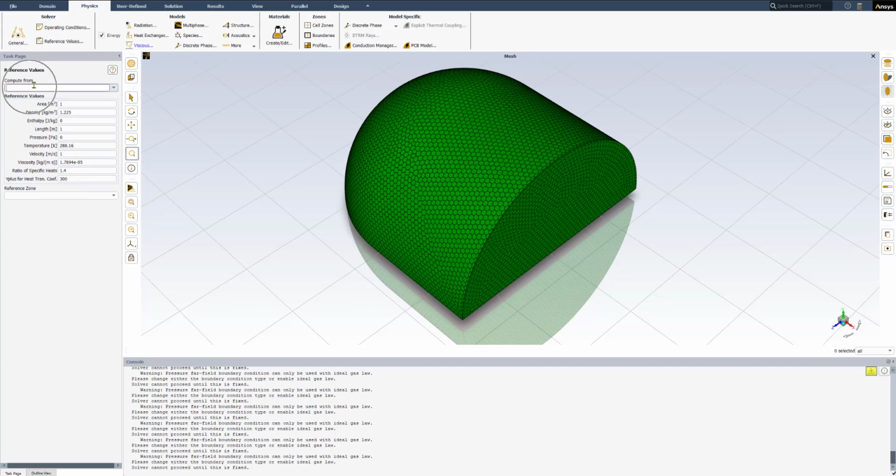So in this window, for compute from, I will select pressure far field from this drop-down list, and then Ansys Fluent will update these reference values as you saw, based on the boundary condition at the far field boundary as we filled out. So you will see some values like this temperature and this velocity, also based on the Mach number. And I select the reference zone to fluid here.